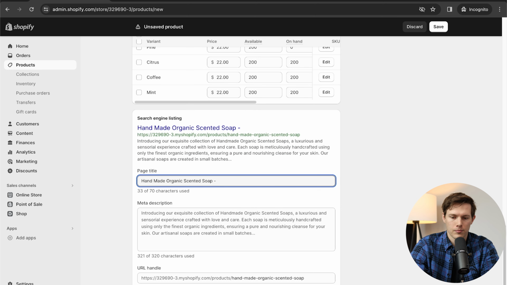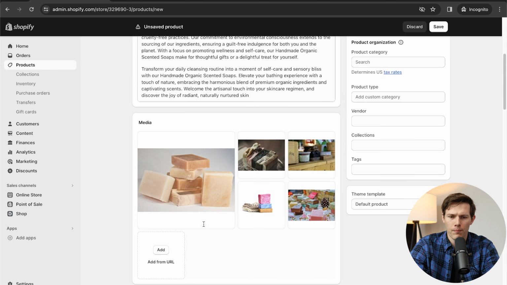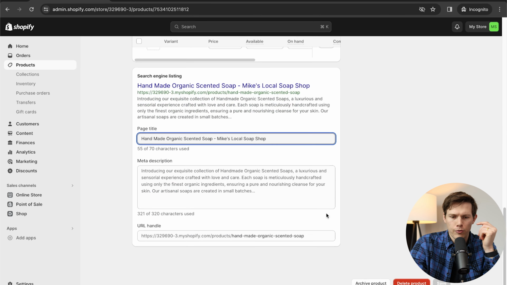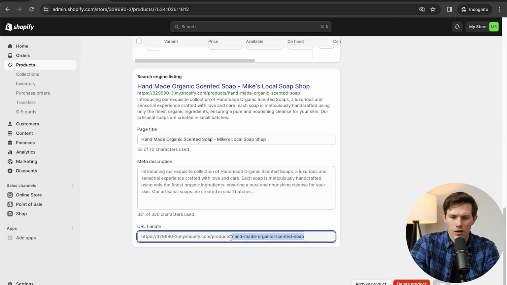You can add the name of your business, which might be a good idea. And then this is just a little meta description copied from your entire description up at the top. And then of course we have the URL handle. So that looks fine to me.